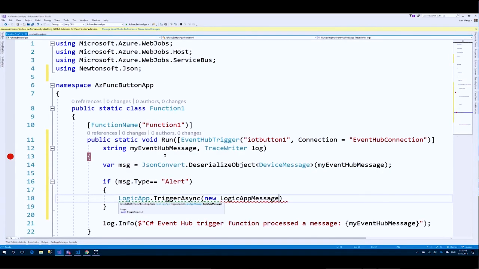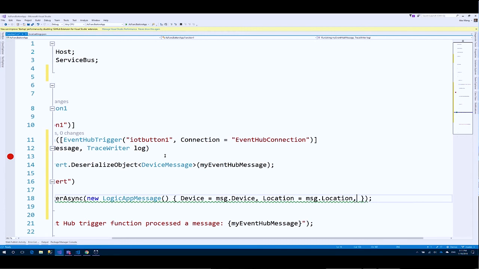So I will just say logic app message, and this has probably some extra properties over there, such as the device itself, so that I know where the message came from, and this will be from my message.device. And there is another location, so I know where the button was clicked, and this is inside my location property of the message, and then there is a type, which is obviously the alert, but I can also take it from the message type.